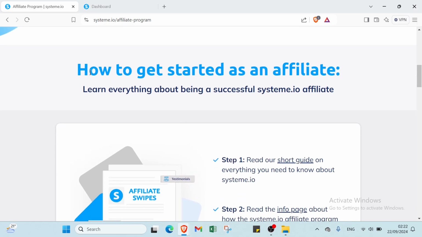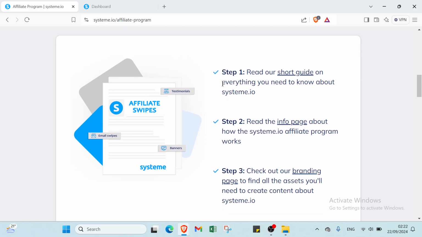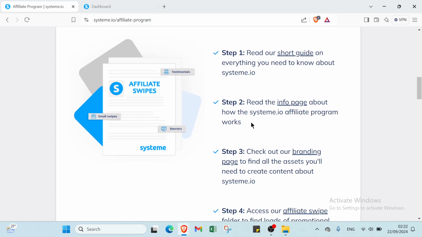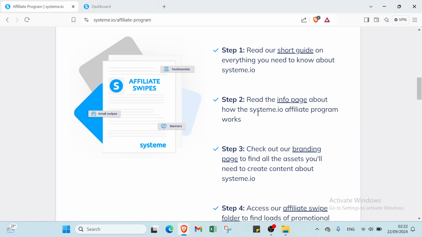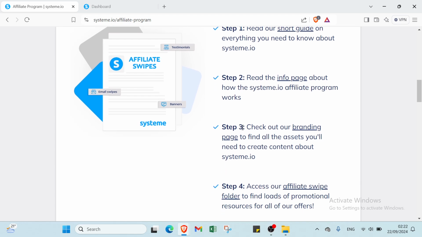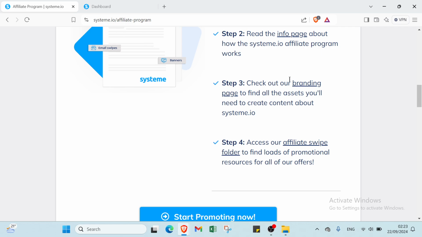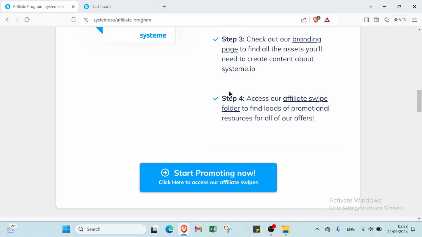Then if we scroll down, you'll see here how to get started as an affiliate. The first step, read our short guide on everything you need to know about System.io. Then the second step, read the info page about how the System.io affiliate program works. Then the third step, check out our branding page to find all the assets you will need to create content about System.io. Then the fourth step, access our affiliate swipe folder to find loads of promotional resources for all of our offers.